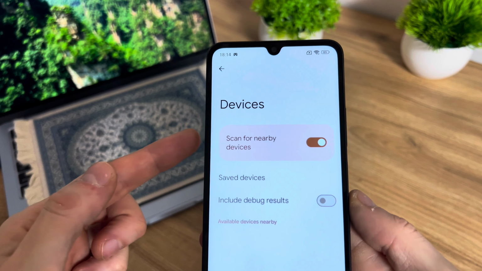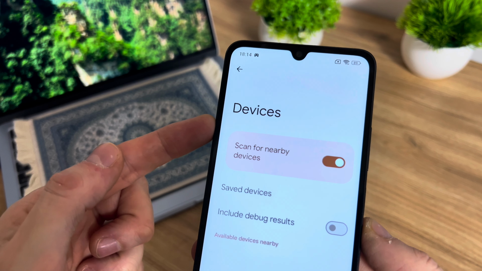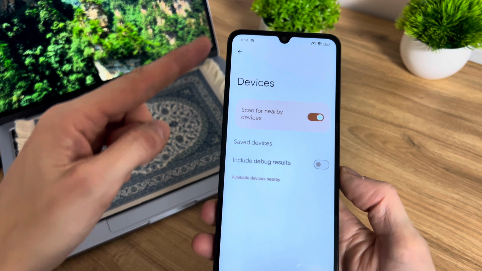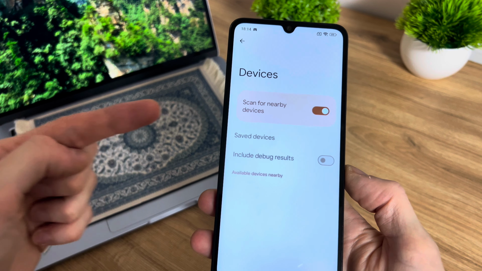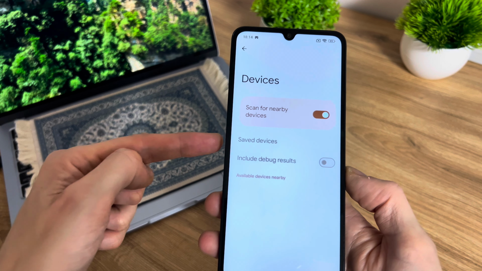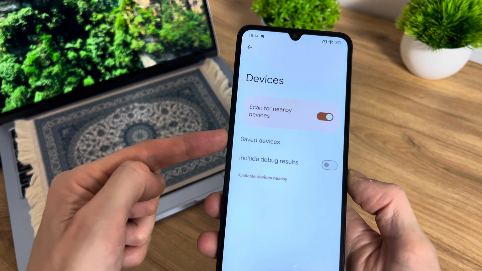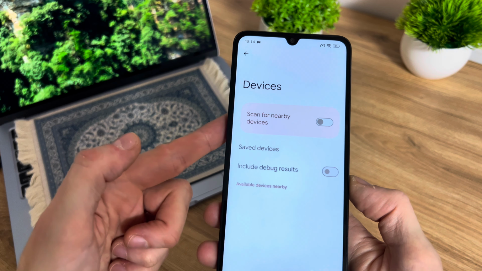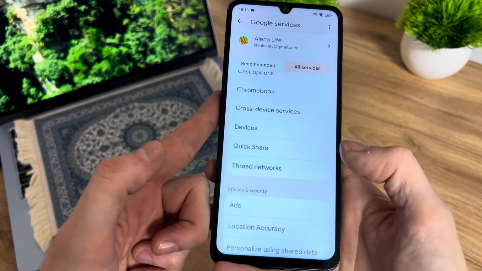You'll see that by default, the Scan for Nearby Devices feature is enabled. That means your phone is always scanning for nearby devices. At the same time, it makes use of Wi-Fi, Bluetooth, and constantly tracks your location, as well as your unique digital fingerprint. So disable this setting to prevent your location from being sent to the developers.